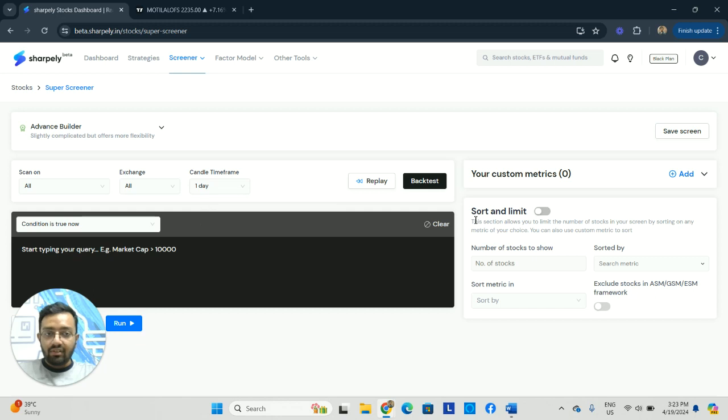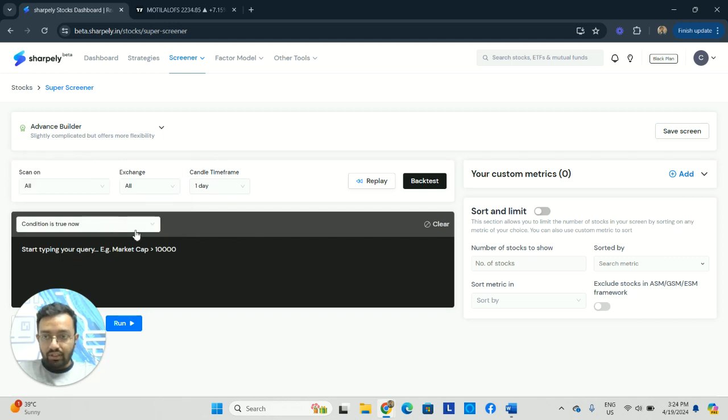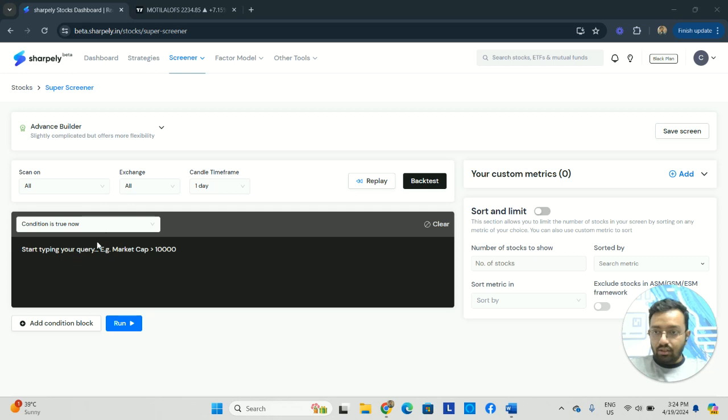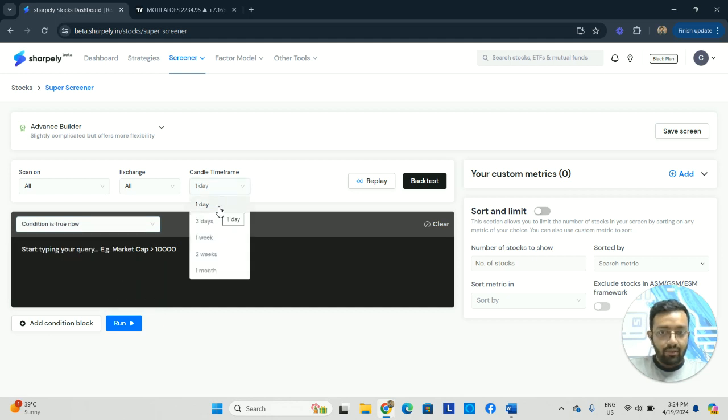Now, once I open the advanced builder, let's first have a quick overview of the sections available. As you can see, the first section available here is "if the condition is true now", then "the condition was true anytime in n candles", "the condition was true in all last n candles", and "the condition was true n candles ago". Now, what do we mean by candles? The current time frame is 1 day, so one candle represents 1 day. We will introduce 3 days, 1 week, 2 weeks, and 1 month for the candle, but as of now, it is 1 day.